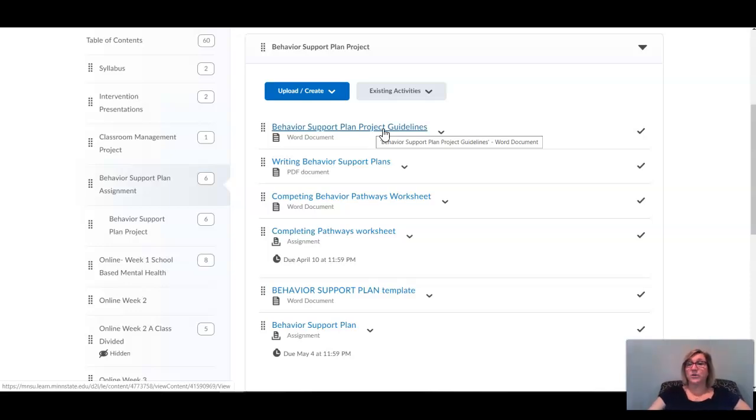You can still communicate with your team related to questions about the student, ideas, and things like that, but I want each individual person to write their own behavior support plan. So I'm not going to read through the guidelines. It's pretty short. You can go ahead and take a look at that on your own. I'm going to walk through each of the documents. I think that'll be what's most helpful.